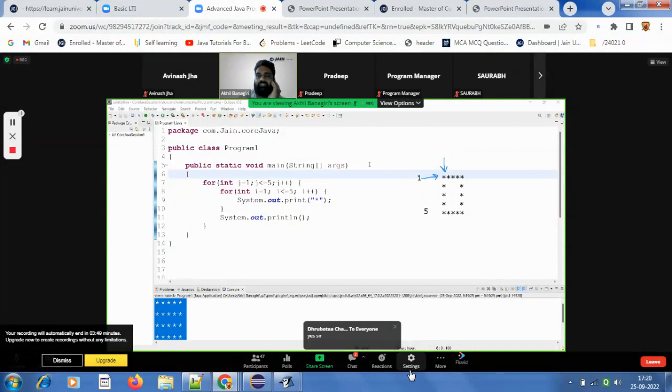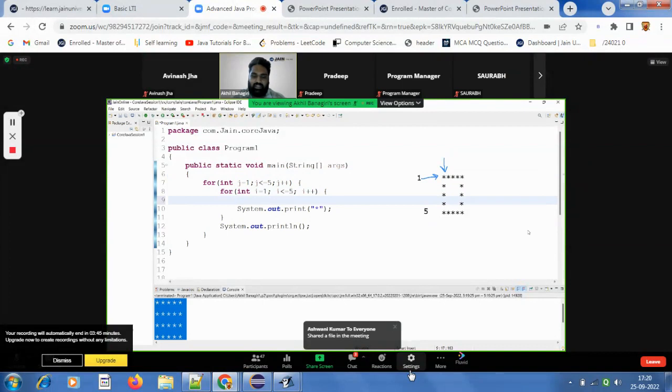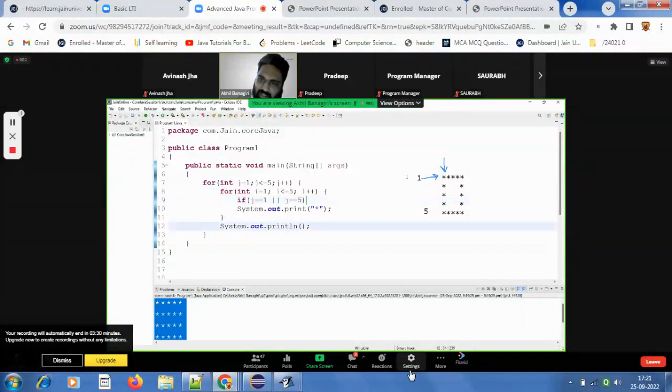So what I will do is, now along with printing the stars, I will also say there is a condition. What is the condition? You have to print the stars if and only if the J value is 1 or J value is 5. What does J value is 1 mean? J value 1 means that I am in the first row. When I say J is 5, it means that I am in the last row. So I'm saying only when the J value is 1 or 5 you print stars.